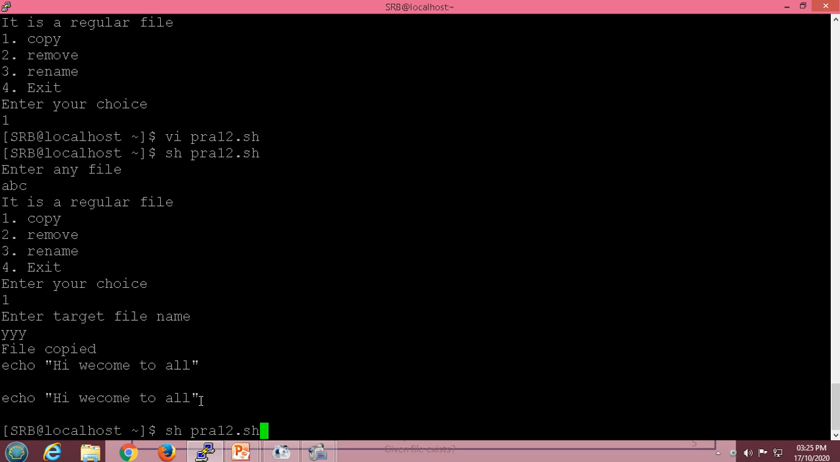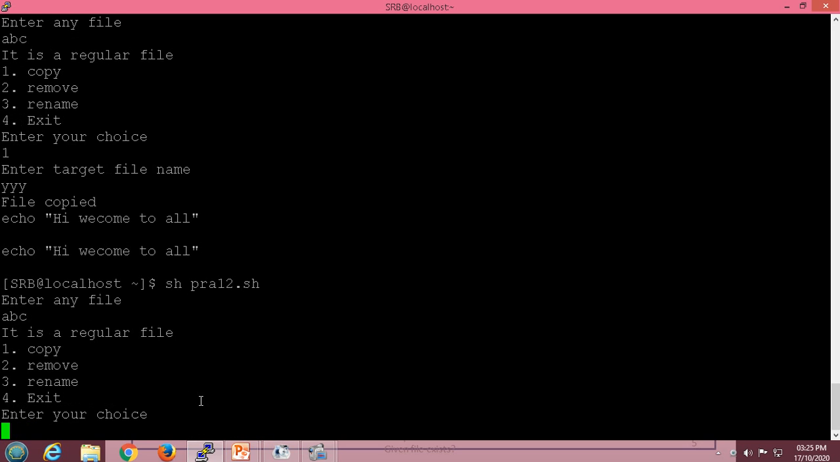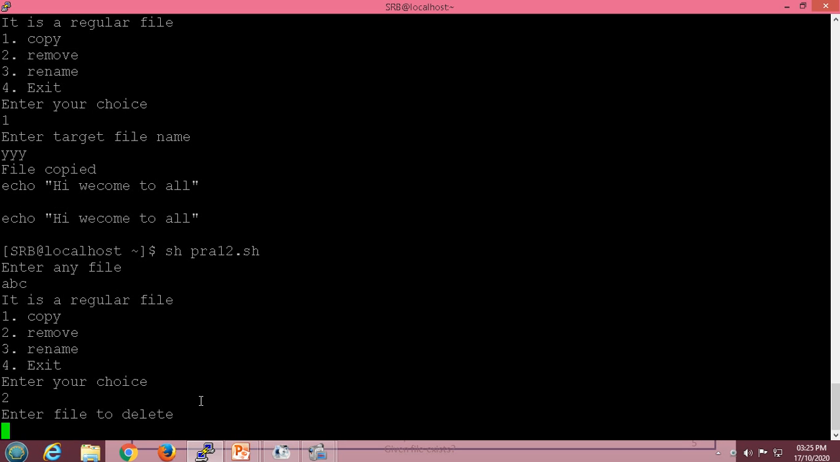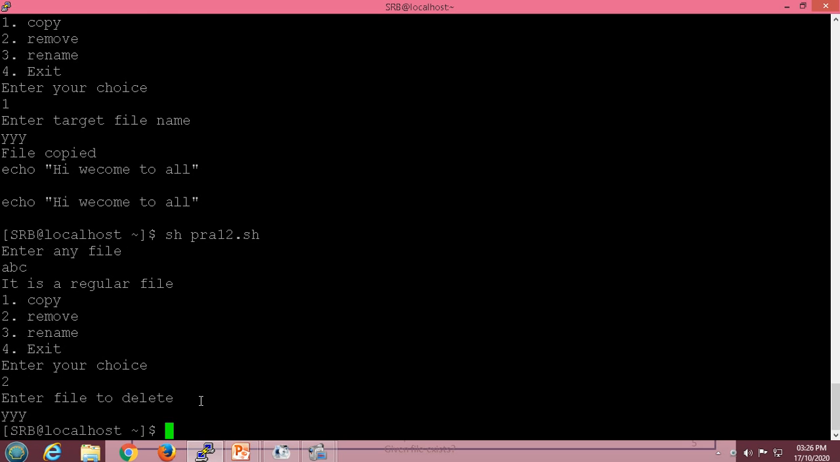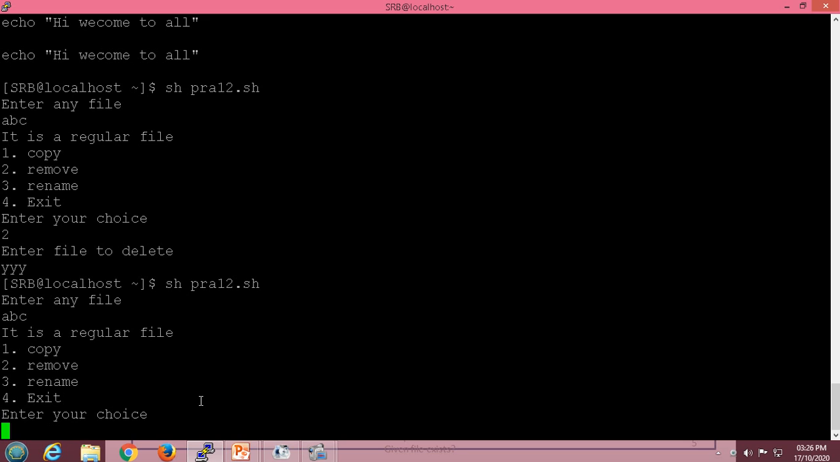We will again execute it for the second option of removing. So ABC. Now suppose I give the second choice and give the name of the file that I want to delete, YYY. So it has deleted the YYY file. Now again we can execute this script for the third option, that is rename. So our choice is 3.